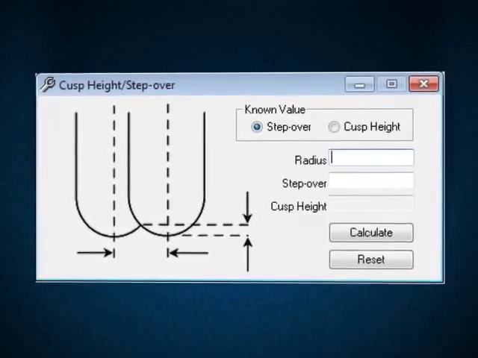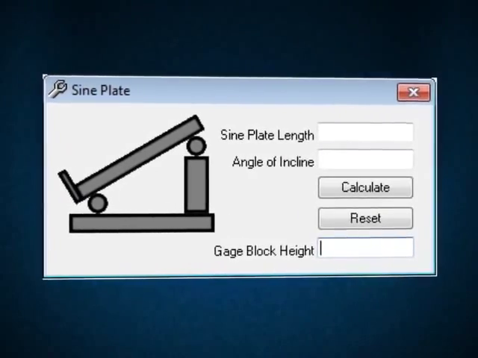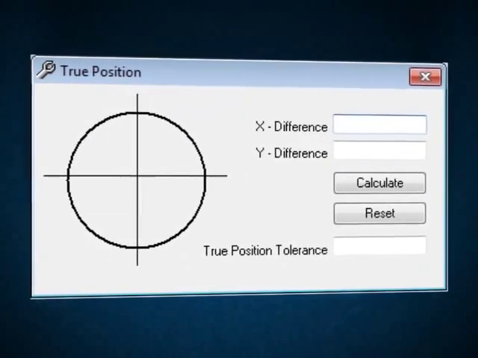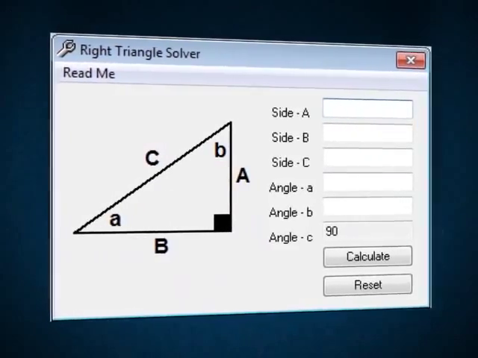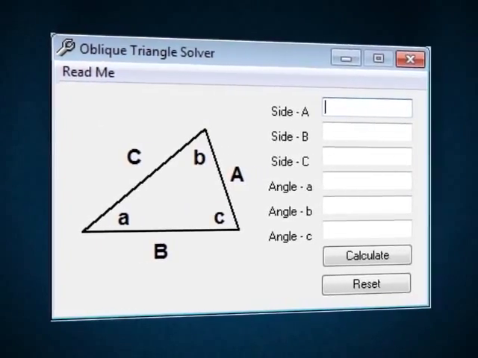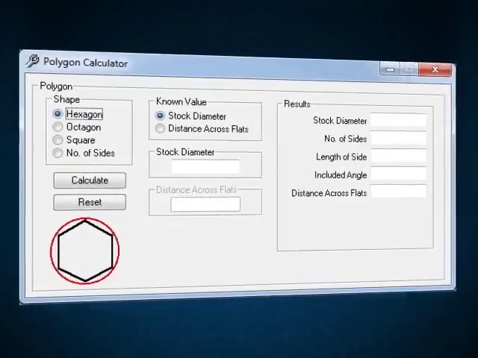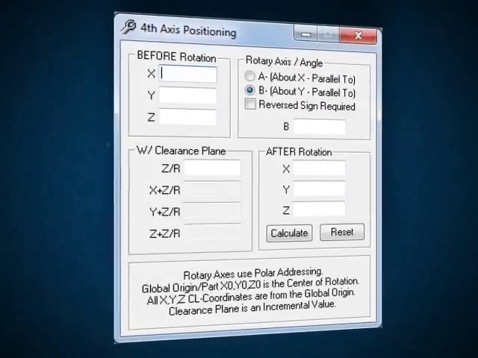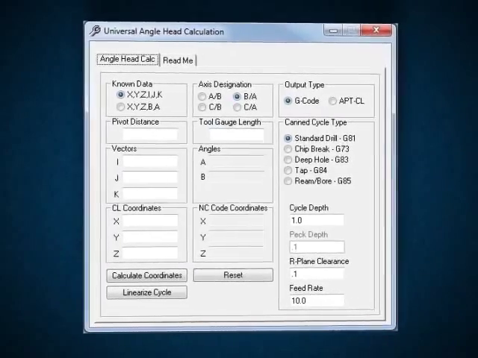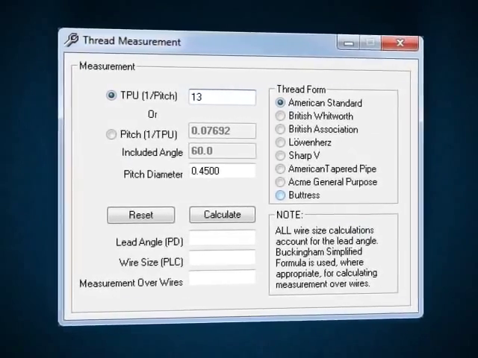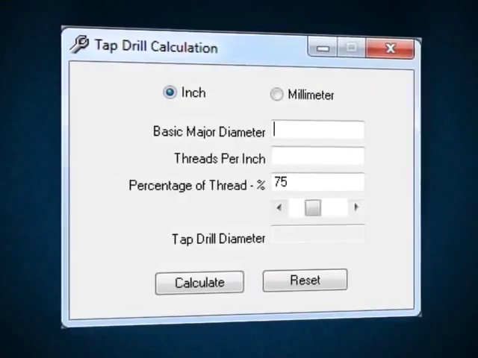over, drill tip compensation, sign plates, true position tolerances, 3-point arc centers, right triangles, oblique triangles, bolt circles, polygon calculations, fourth axis positioning, universal angle heads, thread calculation, polar dimensioning, tap drill calculations.